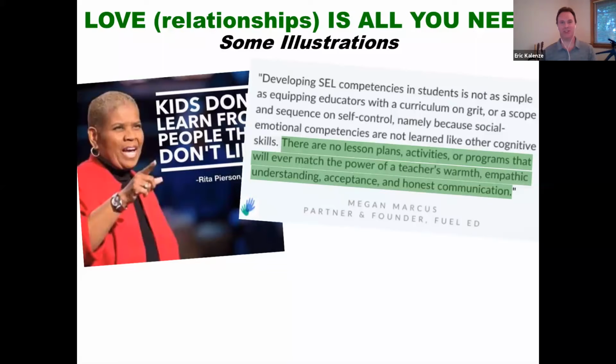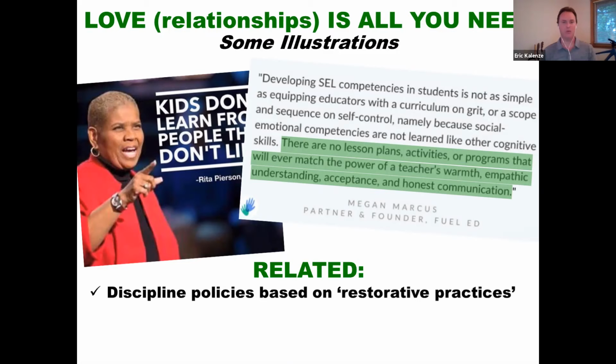I'm showing them as illustrations of the sorts of things you can see pretty commonly in the US SEL development culture. And just relatedly, we see a lot of discipline policies today being based on this idea of restorative practices. This is a very relationship-building-based philosophy, which is taking consequences out in many ways to make sure that students are taught to restore, in terms of violations to another student or school policy. That's very much about maintaining relationships and strengthening relationships.